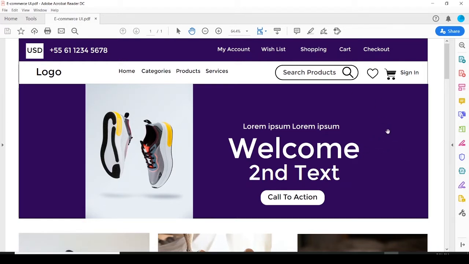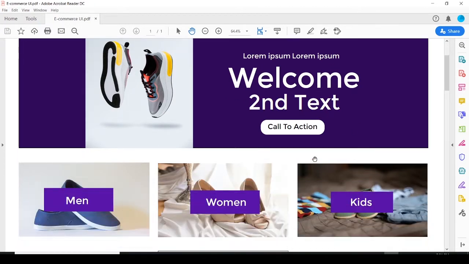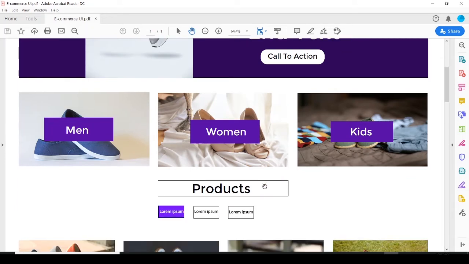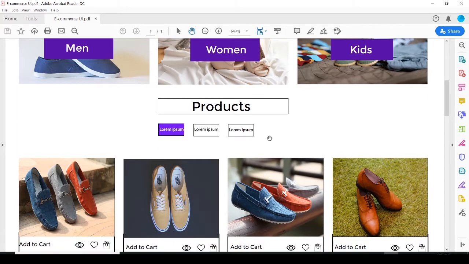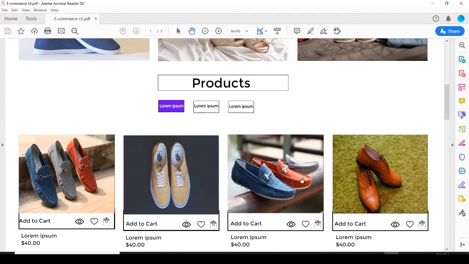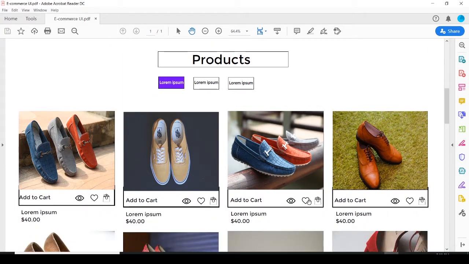Let's overview this here. It's a PDF file right now, and this is the top nav, the menu bar, the banner, the categories. Later when we code, I would like to apply some kind of CSS over these categories. And here is the product section. I will have 3 products here, so the products are in this section.